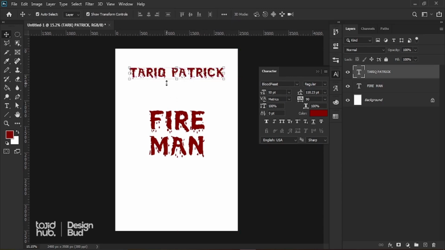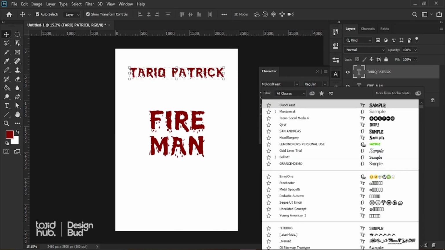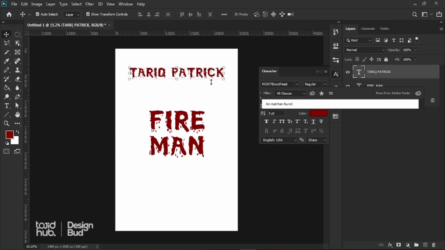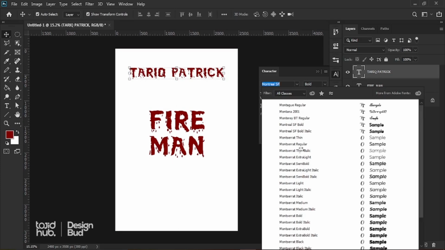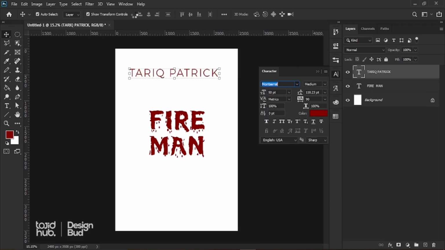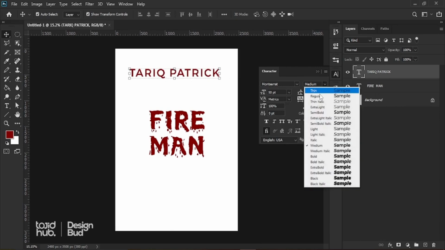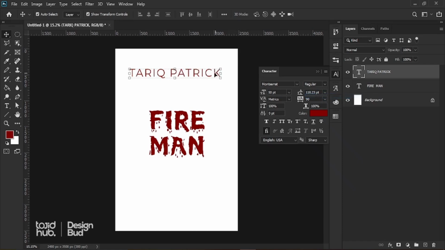But I don't need this Blood Fist font here. I need another font. Let me make use of a sans serif font, Montserrat. Yeah, Montserrat medium. Or let me use Montserrat regular. Yes. Let me increase it a small bit. Let me make it 25. 30.